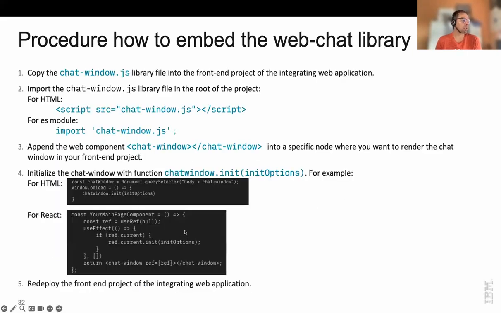And how does that work in general? So it's a library, it's a package that we ship. So you have to embed that into your own web application if you want to make use of that. And this describes basically the steps on how to do that. It's a JavaScript library that you import into your HTML file, or if you have a JavaScript-based web UI, you import that into your JavaScript file. You append the web component into the node where you want that little chat icon to appear, and then you initialize that window, and you're ready to go. You basically redeploy your web application and make use of that.